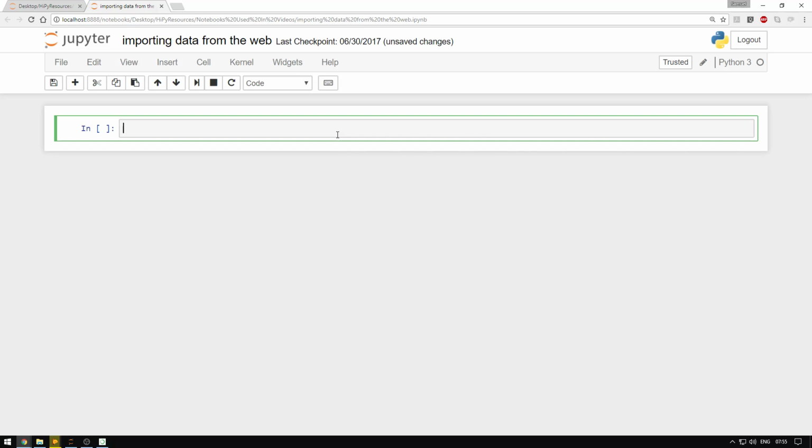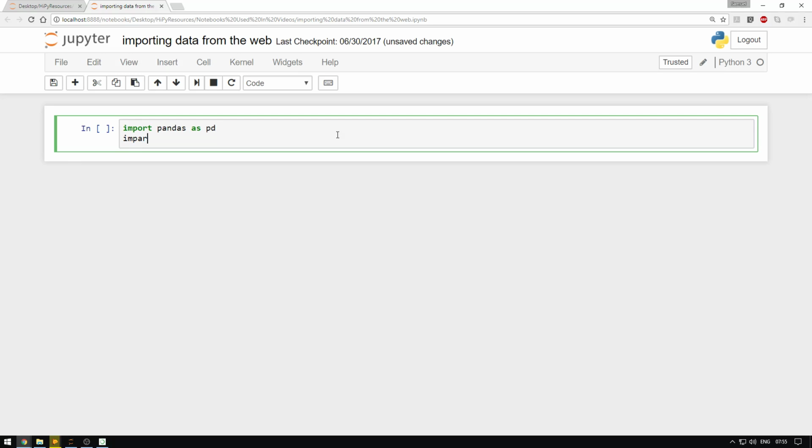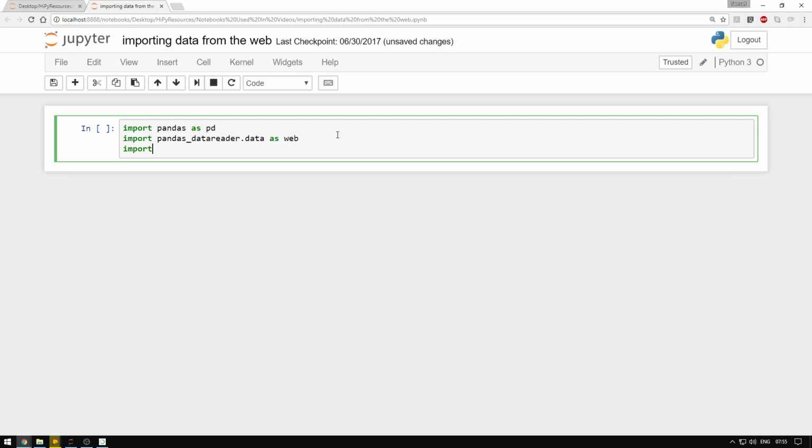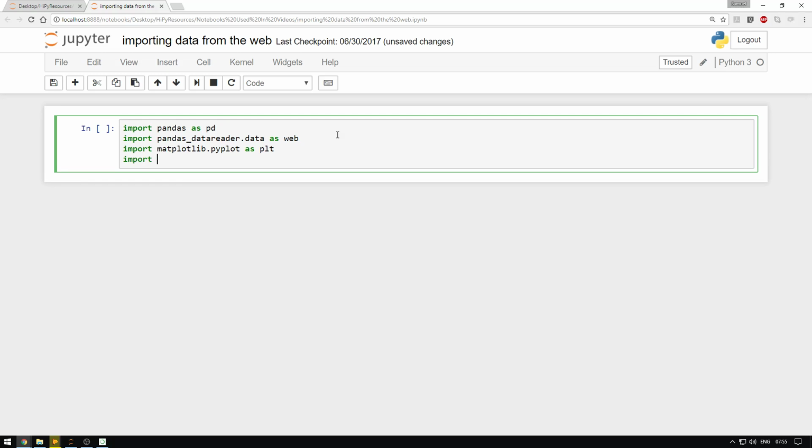The four modules we're going to need here is pandas as pd. We're going to need import pandas_datareader.data as web. We're also going to import matplotlib.pyplot as plt, and the last one is import datetime.